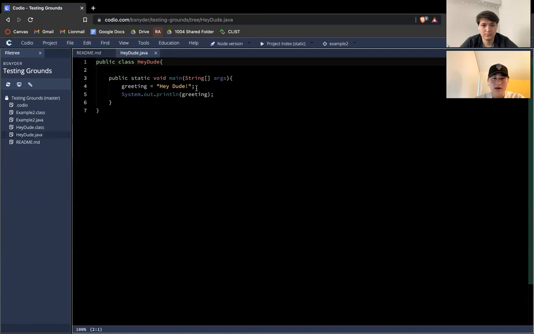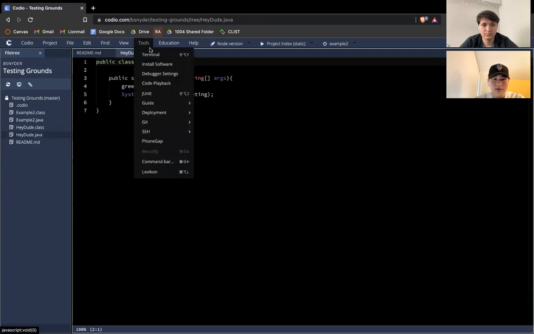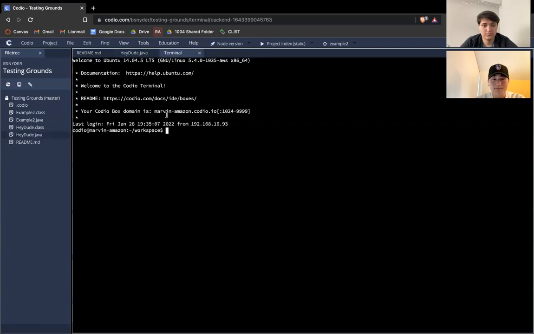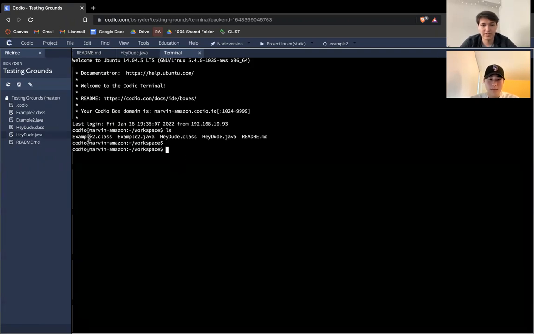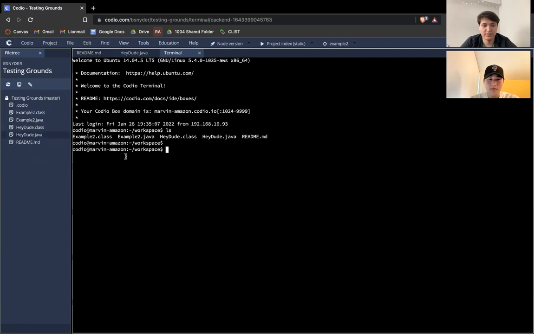If we click on tools on the menu bar right in the middle, you'll find a variety of tools. What we're going to work with today is the terminal. This is essentially a version of Linux, which is a way that you can deal with files. One of the first things you may want to do is list your files. You can do that with the ls command. And you can see here we have all the files that you see on the left.